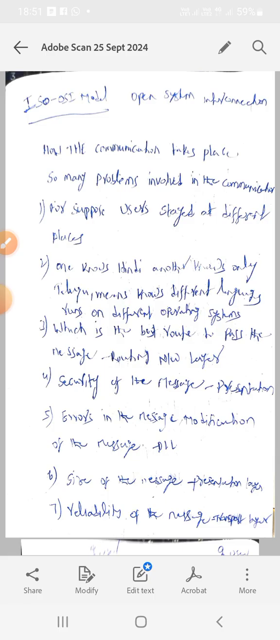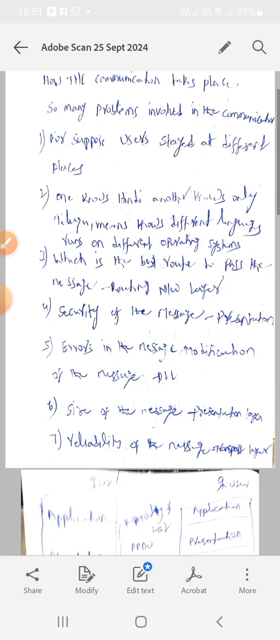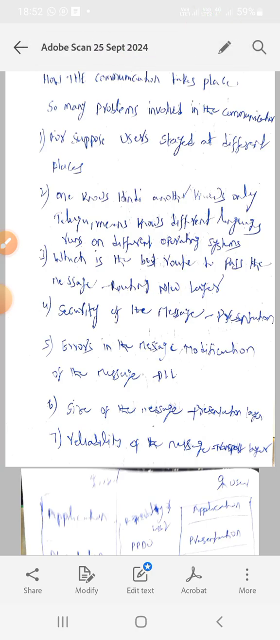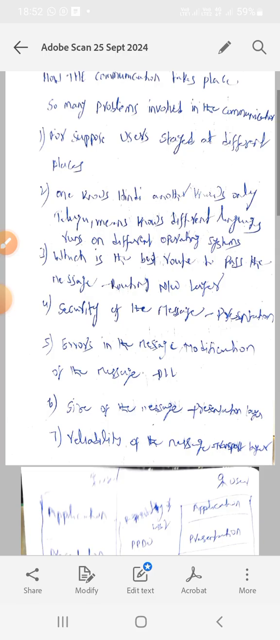But how the data communication takes place involves so many problems. Let us see the problems one by one. First, suppose users are at different places. One user is in the US, another user is in India. How can the communication take place? Second, one knows only Hindi, another knows only Telugu. Then we need some translator.